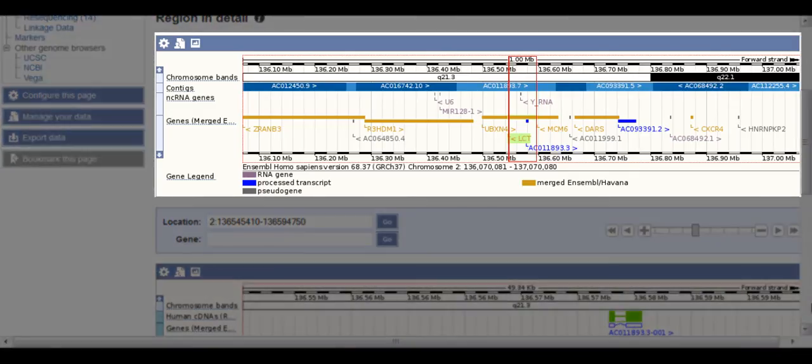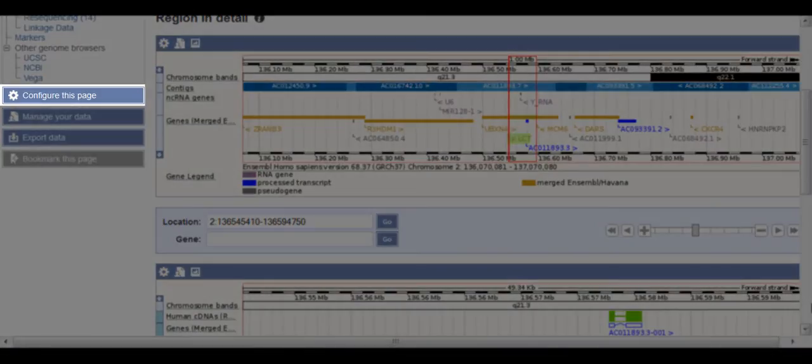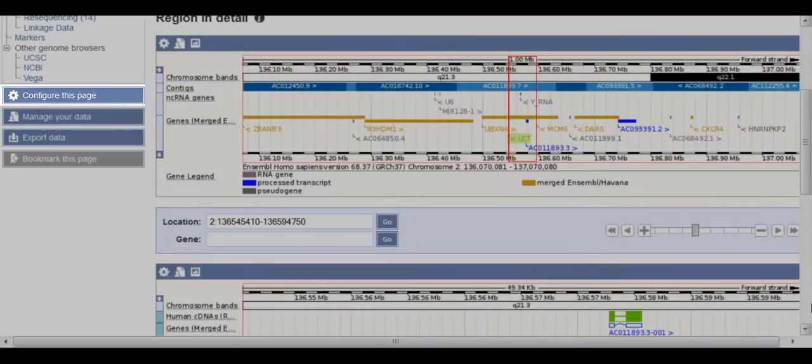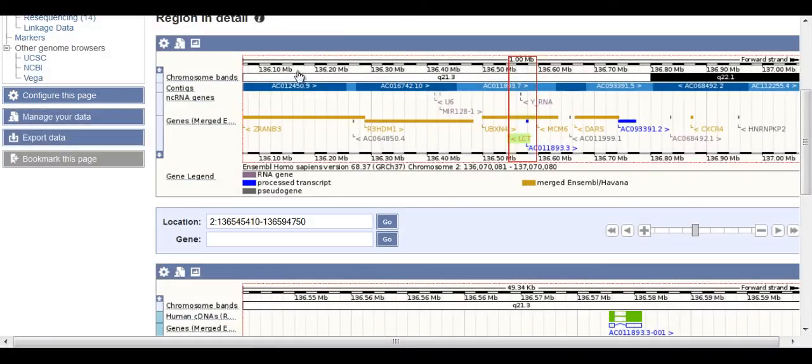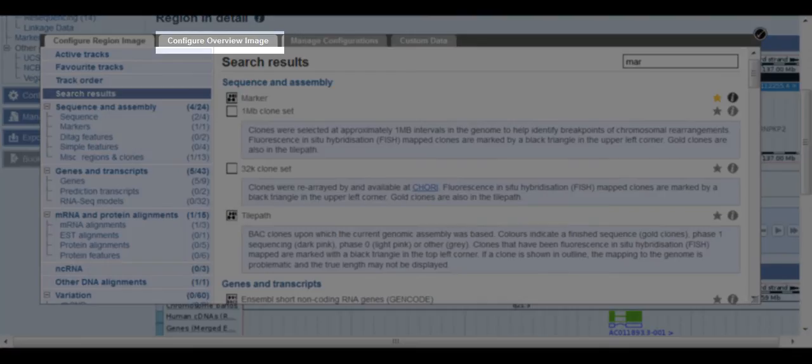What if we want to draw the same marker track in the 1 Megabase view above? Click the cogwheel icon from the left-hand Configure this page button, as we did before. We can now navigate to the Configure Overview Image tab.